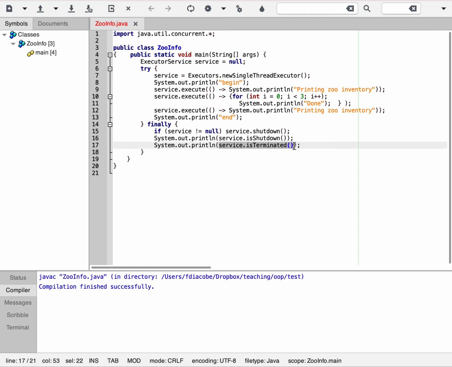Then here, isShutdown, this one here, says true. But isTerminated, well, no, it's still executing stuff. So isTerminated is false at this point. And then it finished executing the other 2 threads. So basically, that's the life cycle of a thread executor, an executor service.